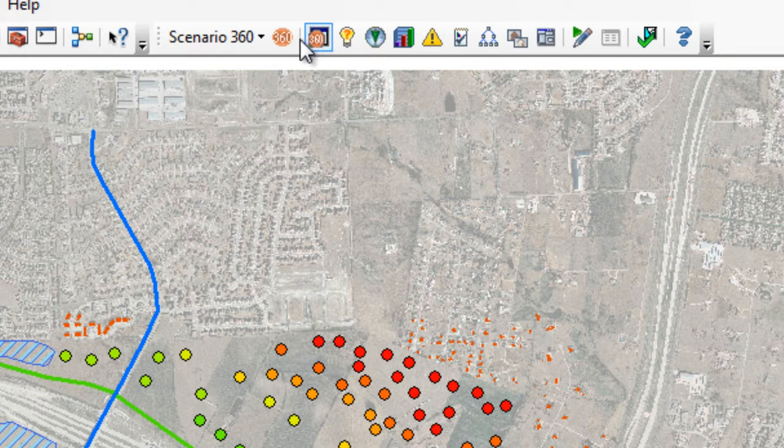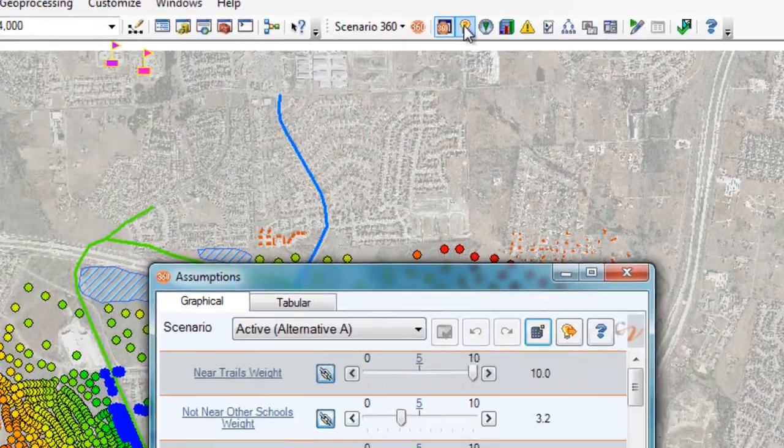First, you can open a recent Scenario 360 analysis, open any existing analysis, or create a new analysis. Next, you can toggle on or off the Scenario 360 content window. Next are assumptions. This and other buttons toggle the associated window open and closed like this.